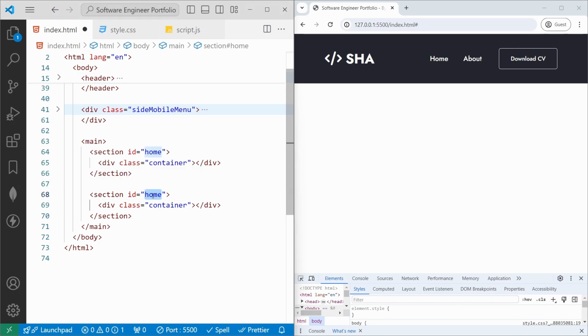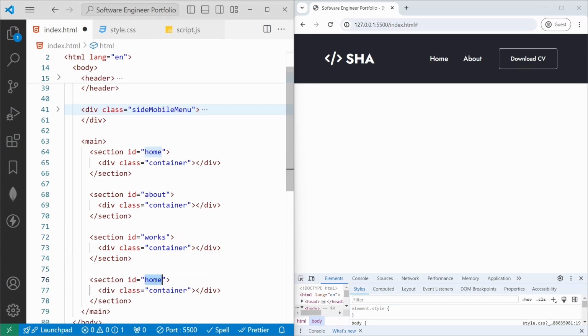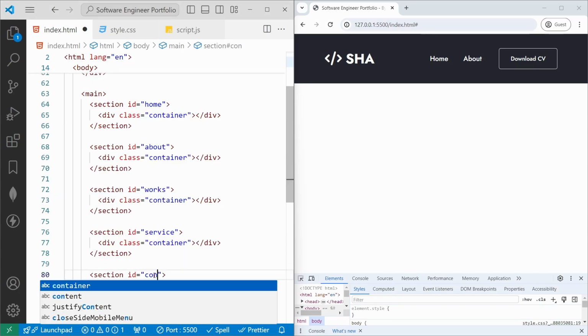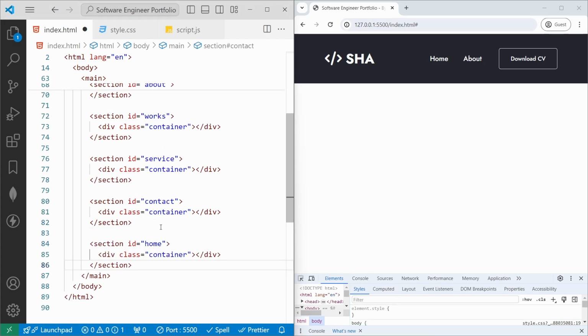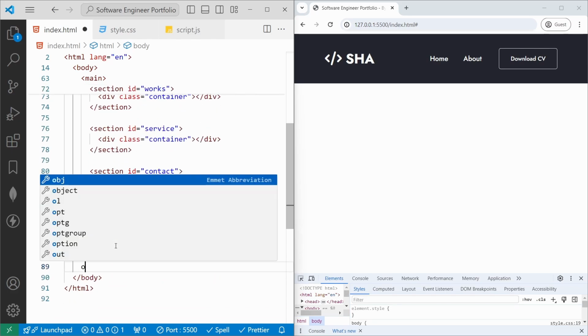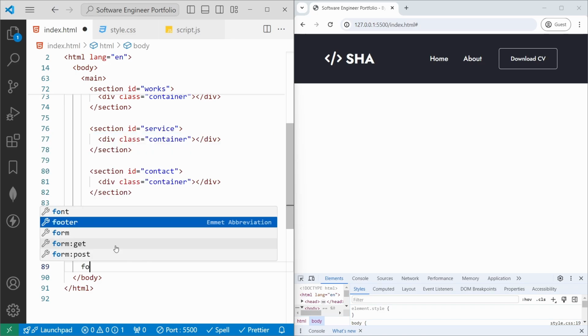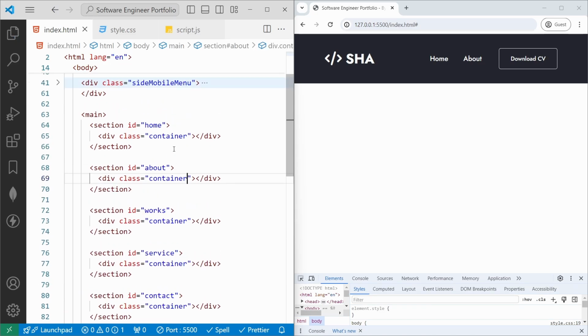Instead of home, I will set these things to about. I will paste it the same, and then here we are going to change it to works. Next one, I will paste it below this and mention it as service. Next to this, I'm going to make this contact. Then next to this, I'm going to add the blog. These are the content inside the main. After the main, we are going to add the footer also. So for now, I will make the footer here with the same container inside. Now we need to implement these sections one by one.